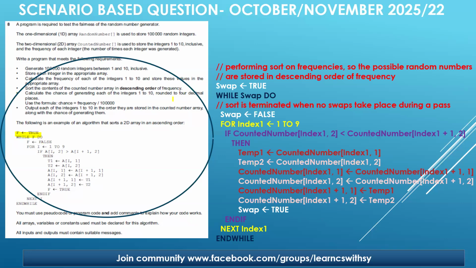Swap equals true. Instead of F, we have taken swap. While swap, do. And then a comment here: sort is terminated when no swap is taking place during a pass. And remember, just to be clear, when we talk about sorting or bubble sort, we have to handle it in a nested loop. The outer loop is going to handle the passes, the number of times the passes are going to happen, and the inner loop is going to do the checking. In the inner loop, F equals false. That's why we have written swap equals false here. Very simple. Whatever is written here is an advantage for me.